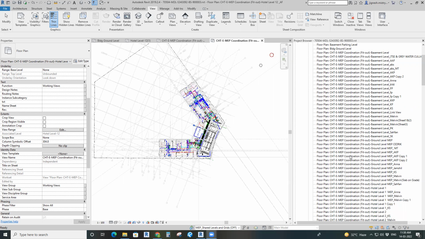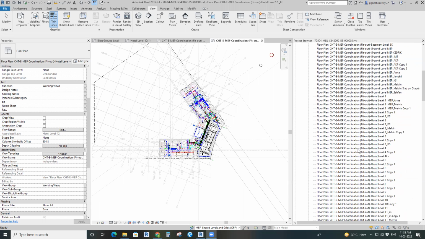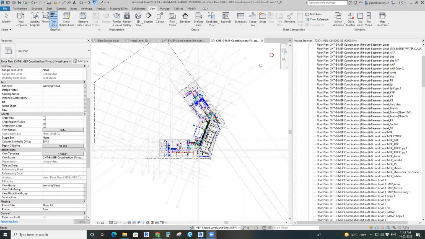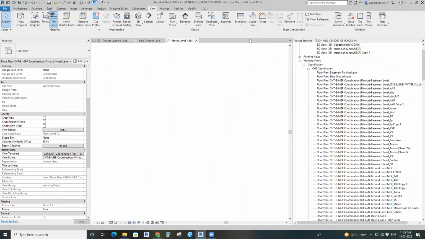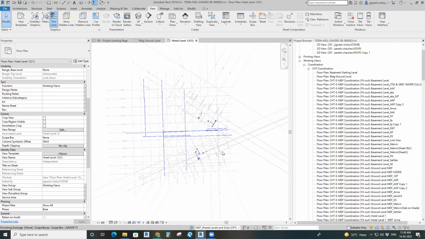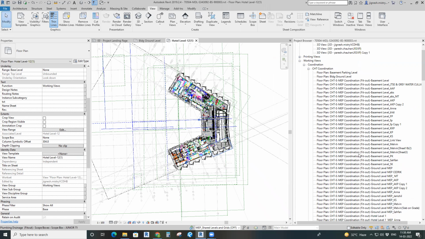As you've seen, there are so many floor plans already created here. If I'm creating a floor plan, how do I create it? Now this model is a floor plan. I'm closing this, and this is floor plan 12. Okay, so it is created already. Now, creating the floor plan.